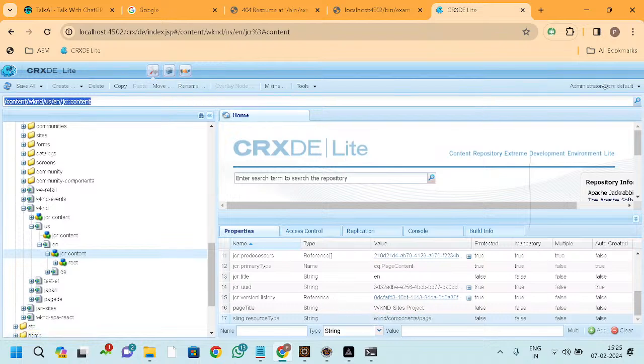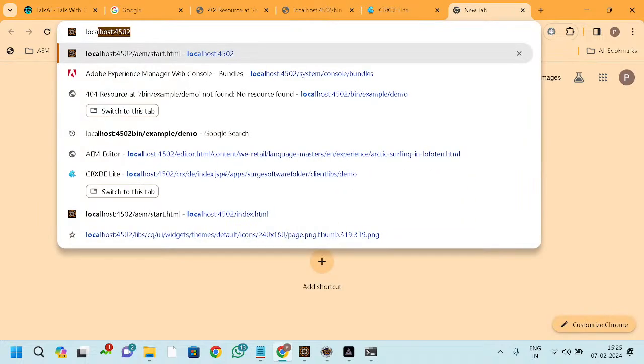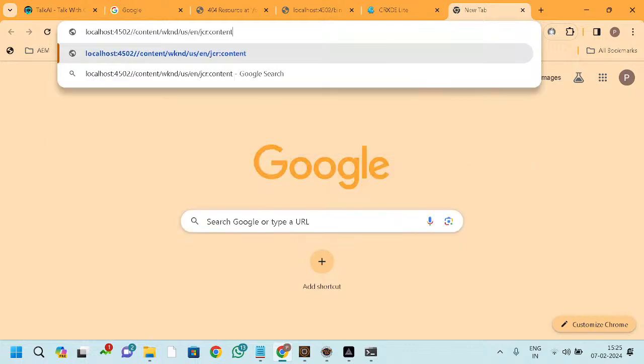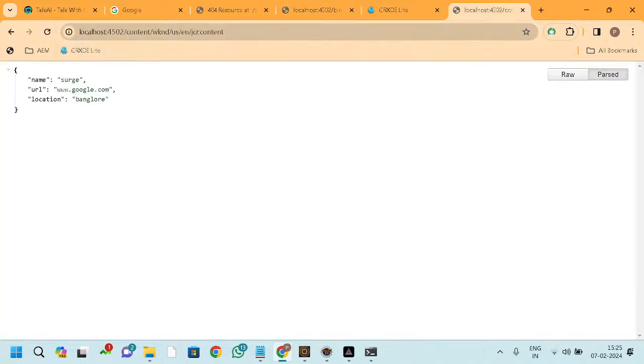Now copy this content, go over here, and after that localhost 4502 slash, paste it and just try to hit enter. See, we got the output, right? Any difficulty here? No, I think so.